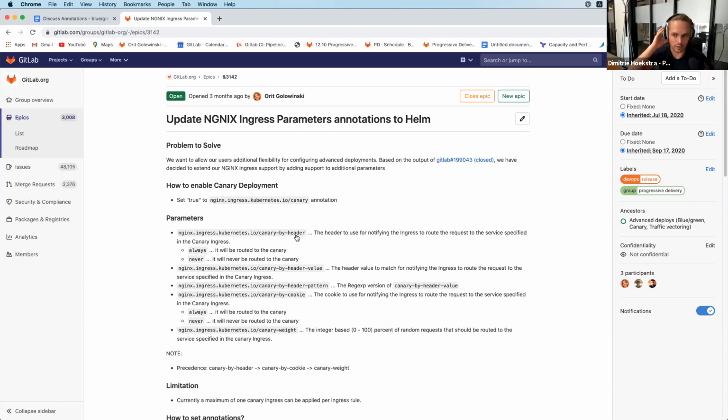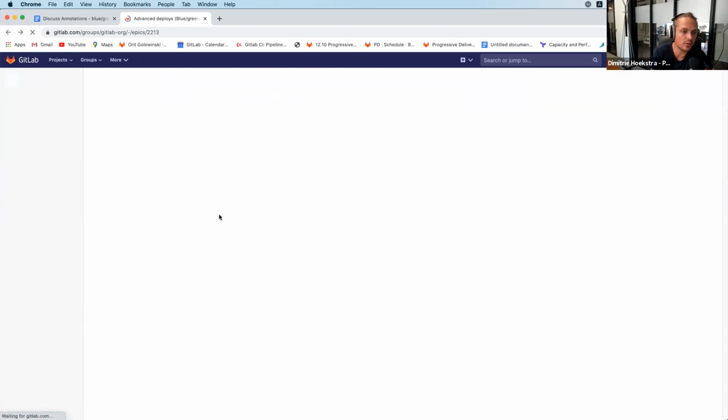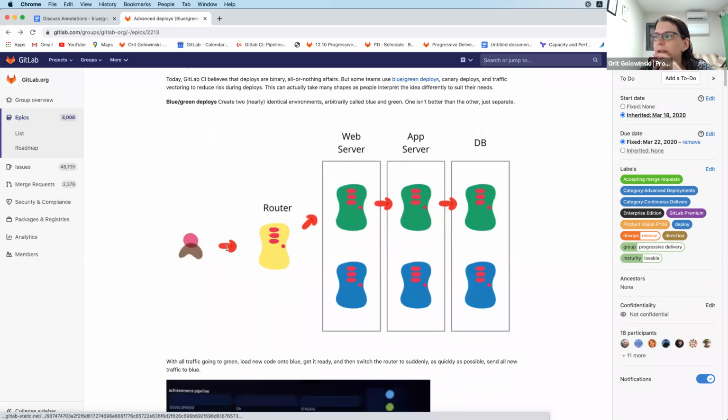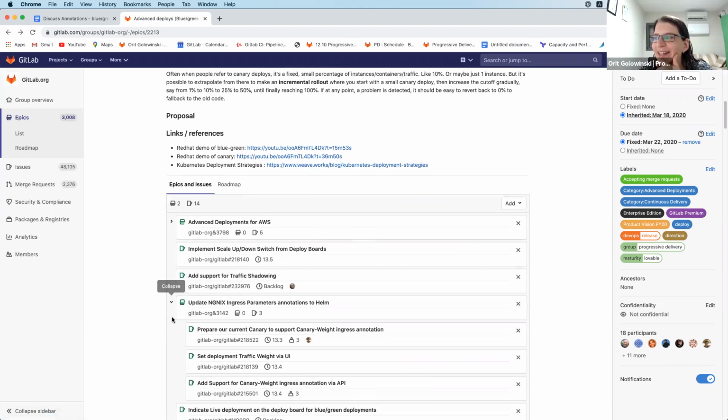Can I ask a question, Orit? We started this story with, there are 2 epics. I've seen only one. What is the other one? Let's have the overview first. This one. I just opened the second one. So this is a sub epic to the other one? Yes, it's linked here. This is the first epic, advanced deployments. And then underneath it, we have update NGINX Ingress parameters annotations, okay? Okay, gotcha. Sorry that I didn't verbalize my clicks.